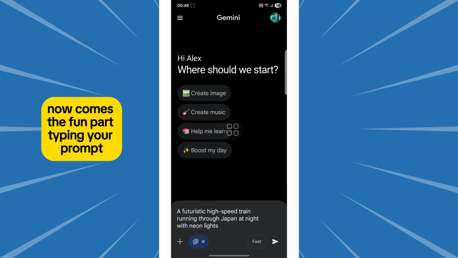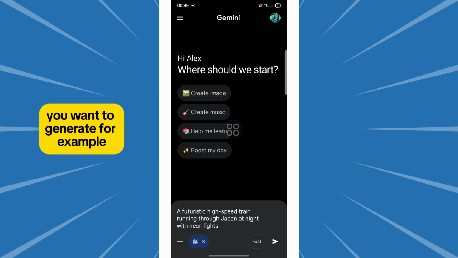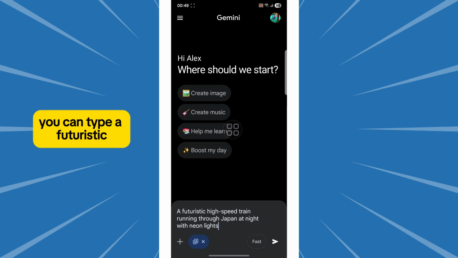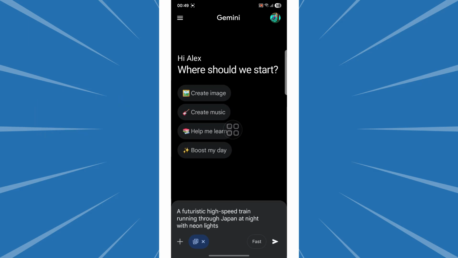Now comes the fun part, typing your prompt. Enter a detailed description of the image you want to generate. For example, you can type, "A futuristic high-speed train running through Japan at night with neon lights."